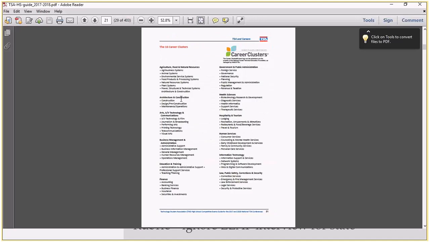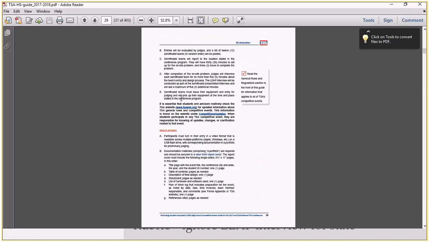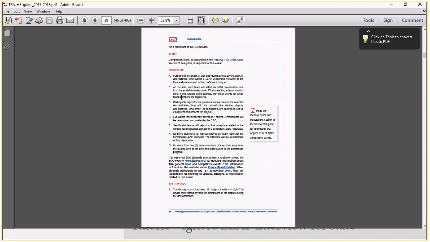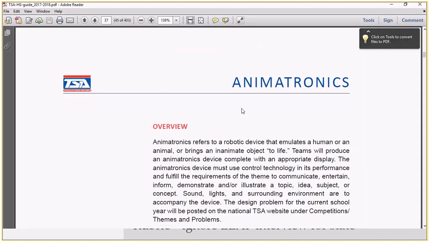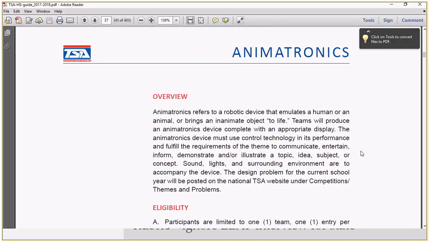Middle school looks identical. Obviously, it's just tailored to the middle school. So let's do animatronics, because that's the one I found. It gives students a brief overview, and also helps you understand what the competition is about. So animatronics is getting a robotic device to bring something to life. I'm going to date myself a little bit, but think about Chuck E. Cheese or Showbiz Pizza back when I was a kid, and they had the band on stage that was a robot that would play Happy Birthday to the kids as they came in.